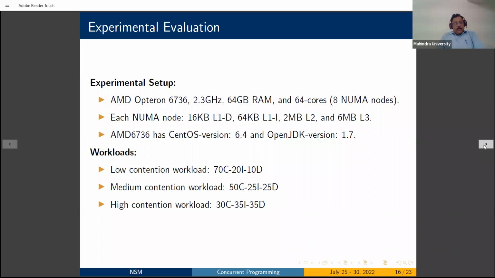Now, in concurrent programming, we have to take care of the experimental setup. We should have some idea about how the cores are distributed. Here I conducted the experiment on an AMD Opteron 6736 processor. This processor runs at 2.3 gigahertz with 64 GB RAM and 64 cores. All the 64 cores are spread across 8 NUMA nodes, so each NUMA node has 8 cores.